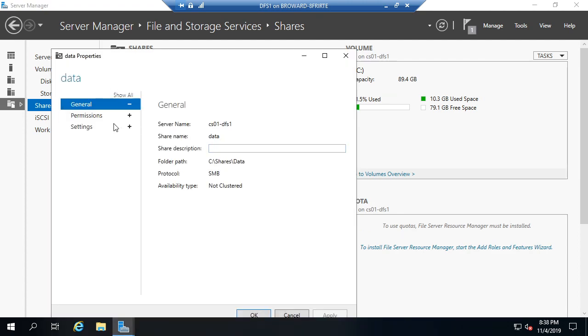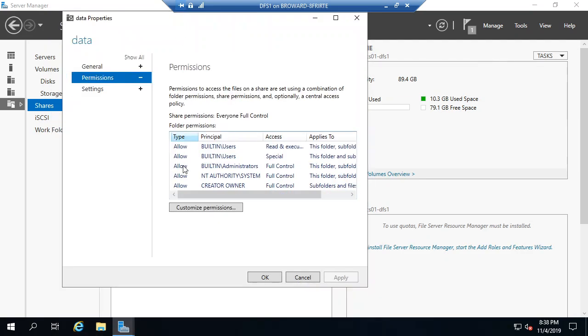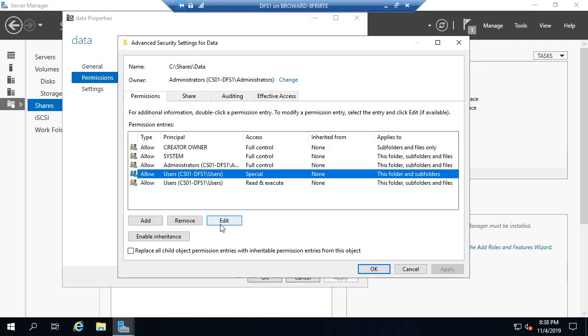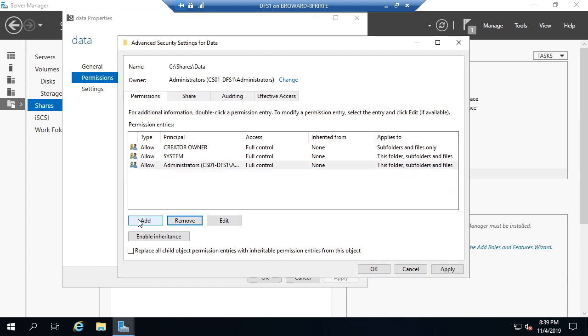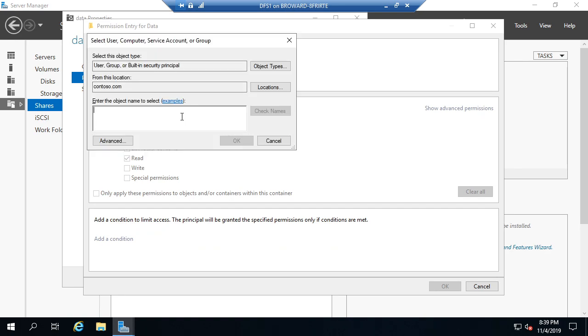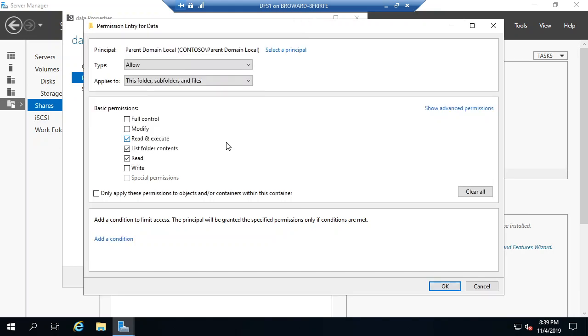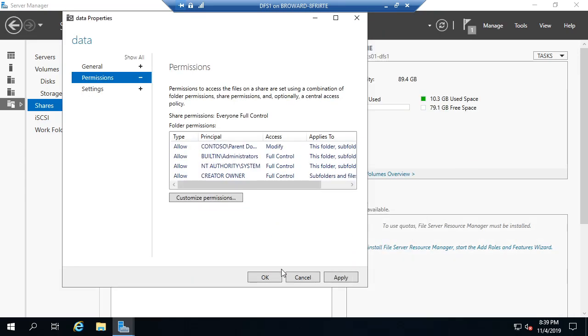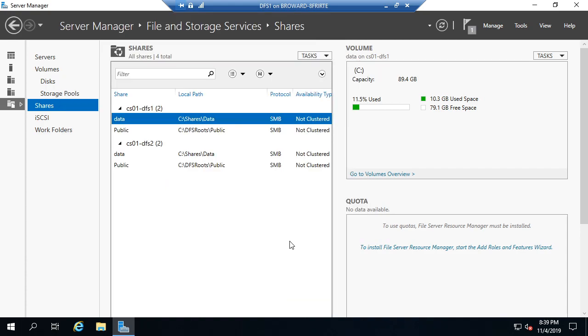So I'm going to go to Properties, go to Permissions, and customize them. I'm going to remove these two and add parent domain local. Then give that modify rights. Users one in global, the global one in the domain local. I'm granting the domain local modify rights to this resource. Click OK. OK. Group nesting is done. I'm using DFS to test it.